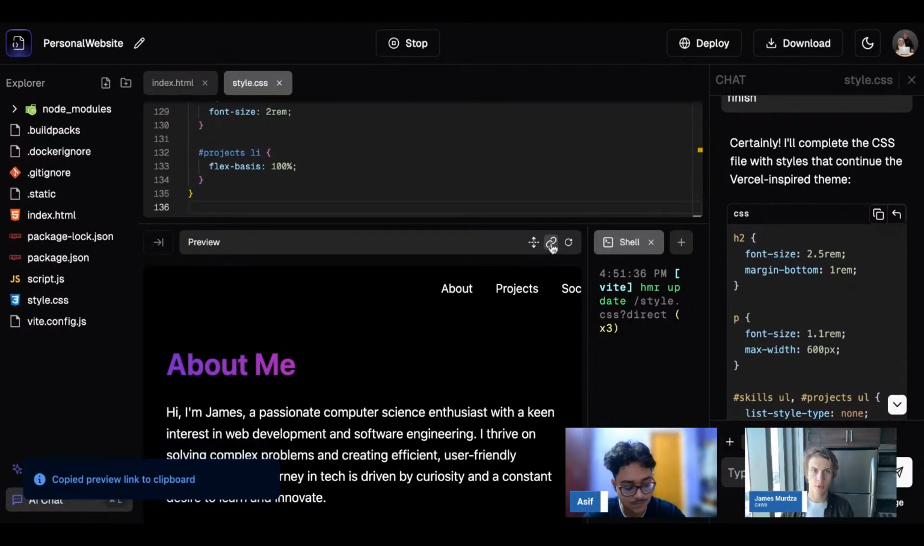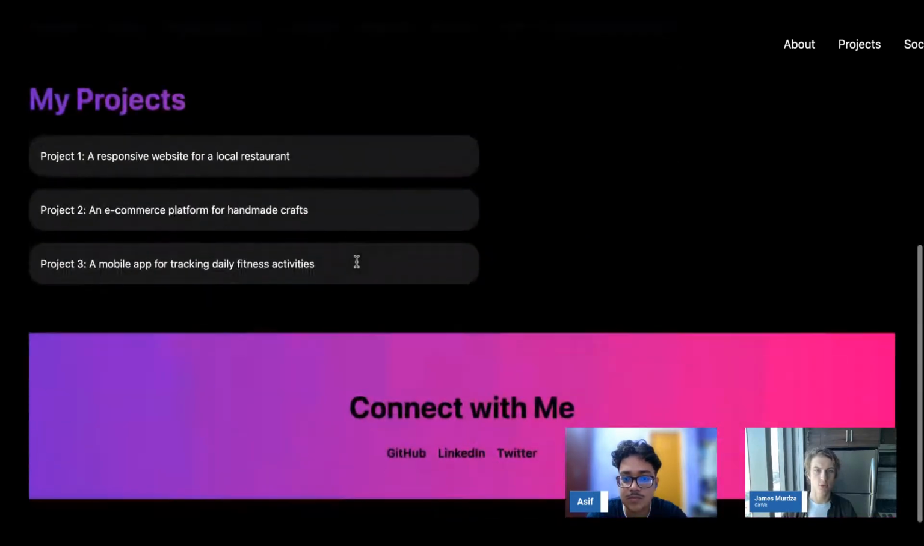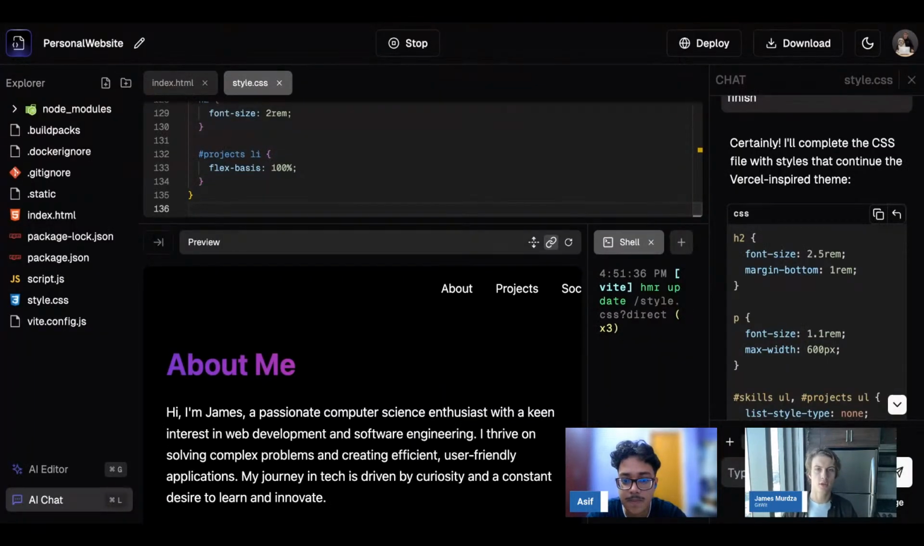I can make a new tab, and then I can share that. I can put that URL into the web browser. And so here we have a full screen preview if we want to do that, or we can go back to the editor.